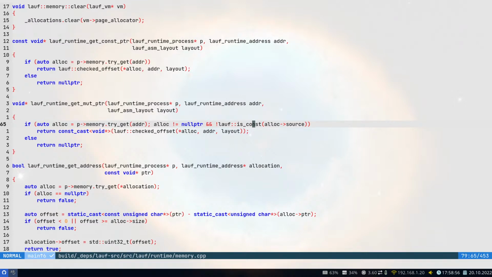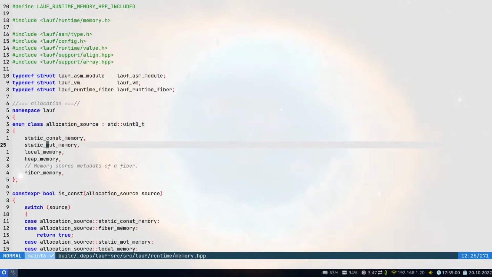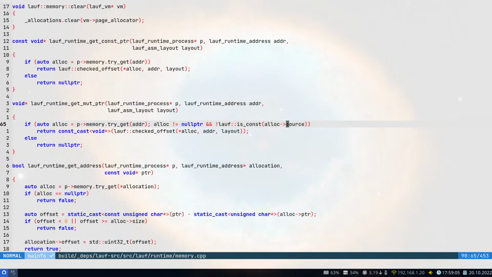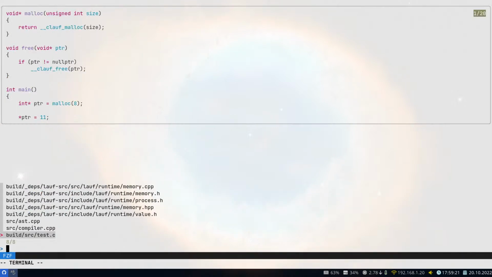Then we're also checking that the source of the allocation is not const memory. So this is stuff like static global const memory. We cannot get a mutable pointer to that. And otherwise, what we're doing is a checked offset within that allocation, which checks that the allocation is still usable, that we do not exceed its end, and that it is properly aligned. And only if all of those checks pass do we actually get a pointer.